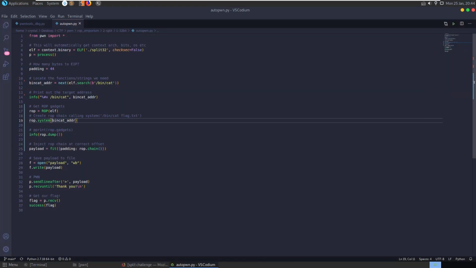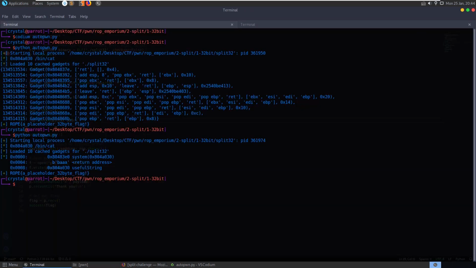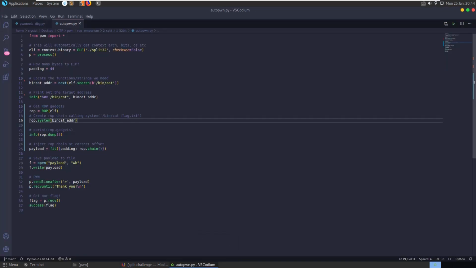So that's the very short, quick and easy way to do this. That wrote the payload to the file. So if we cat the payload, we can see there's the payload. If we wanted to as well, we could also have a look at the actual ROP chain itself.